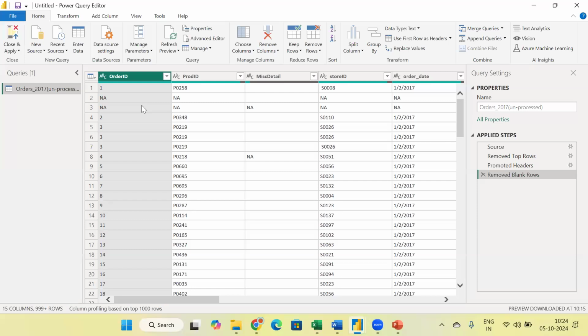Let's suppose the whole data is identified by this order ID. We are supposing that this order ID is a primary key for this particular fact table. If we think about the next logical way to clean the data, what are the criteria for a column to be a primary key?